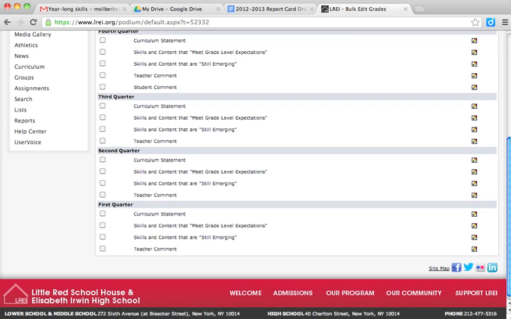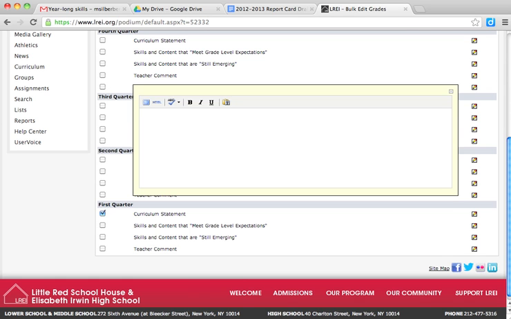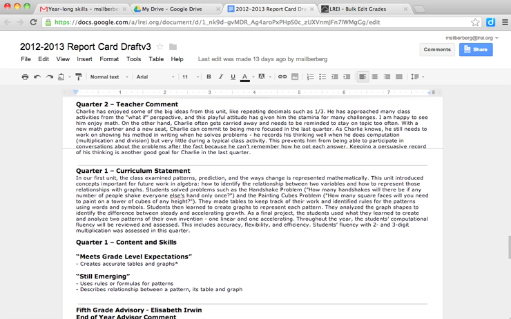So I'm going to do the curriculum statement, and wherever you've written that, you'll go and grab it. Important if you are using a Word document, because sometimes it'll keep some of the formatting.